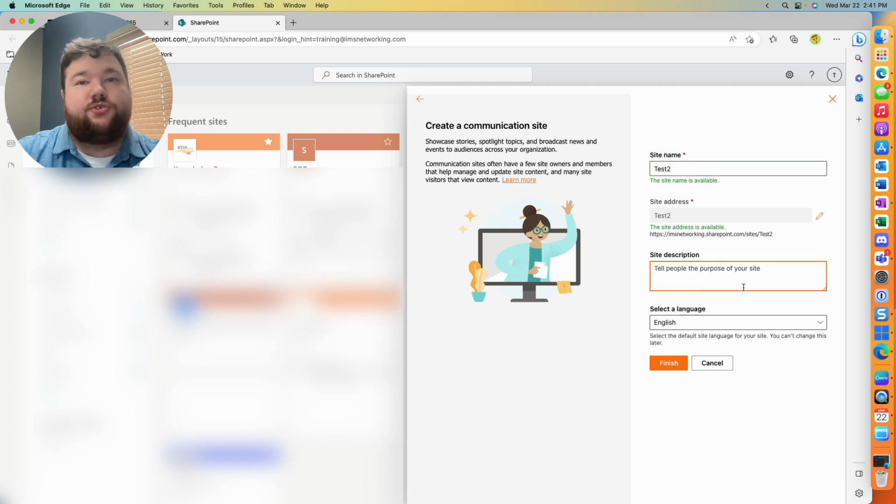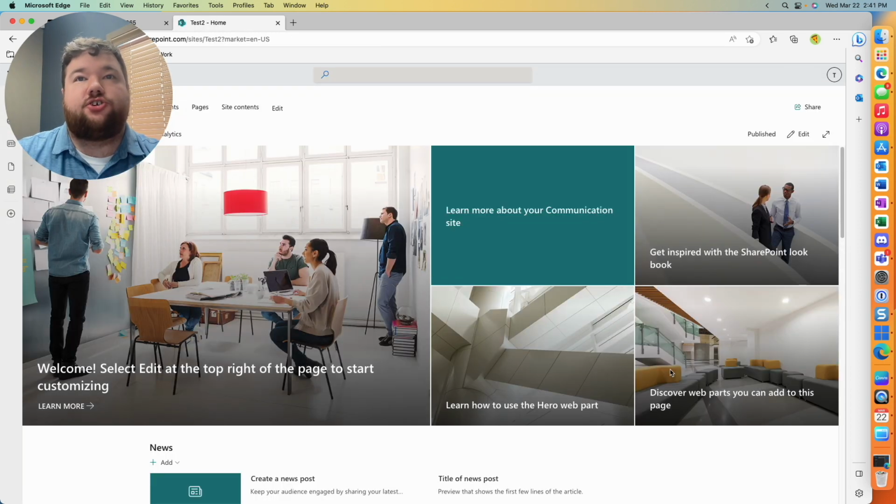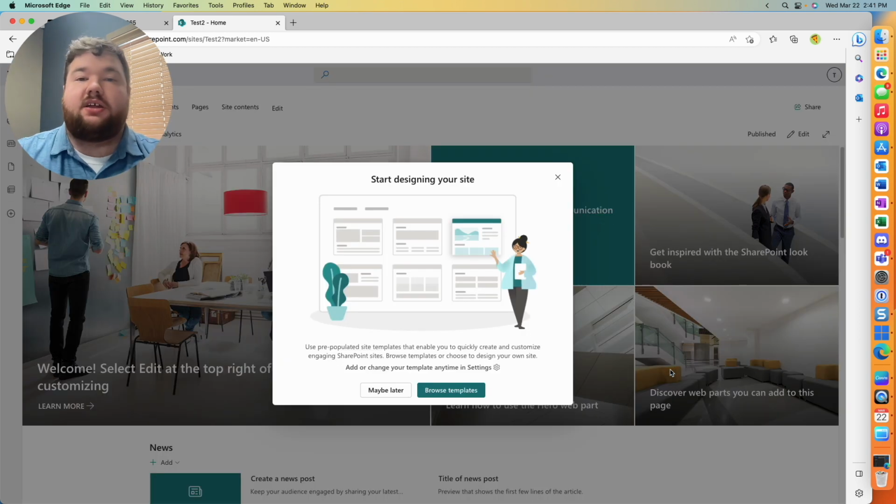You can give a description on there, like testing purposes. You would use this if you want better documentation on what each site is for, and then you can select your language. Once you hit Finish, it'll go through a little setup, actually create that site for us, and we're going to get brought to this landing page.